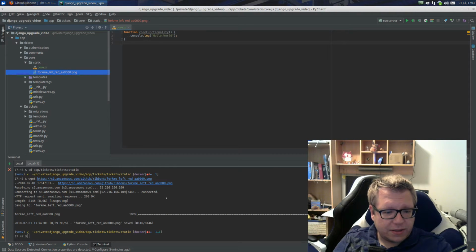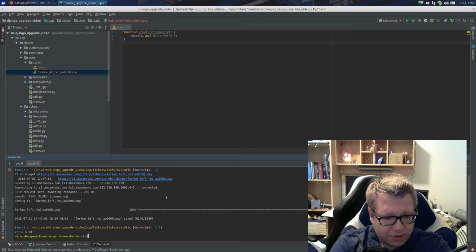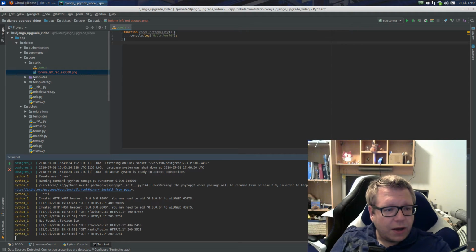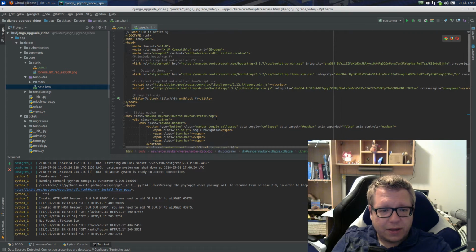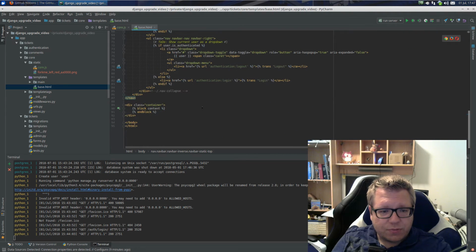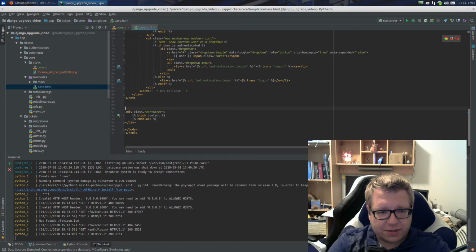Core static. There we go. It's just gonna kill that window. We're gonna put that into our base HTML. That's the navigation bar. That's the container. That's where we want it.